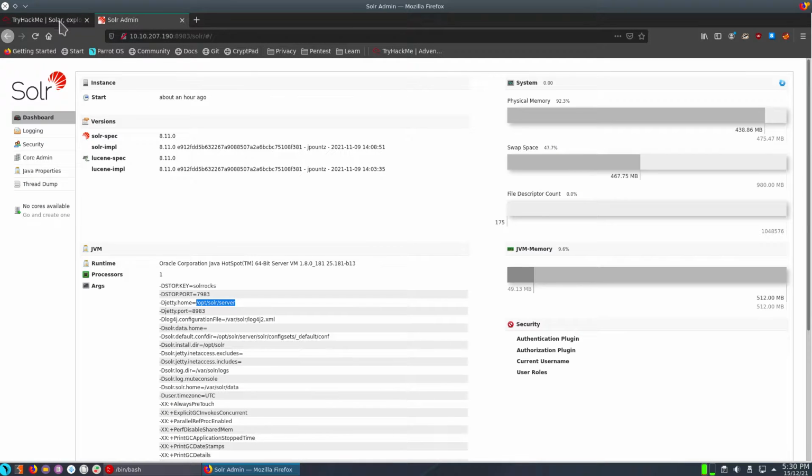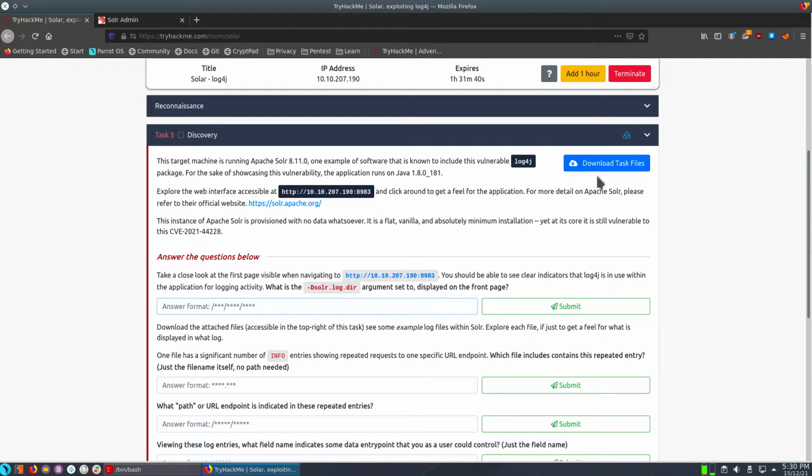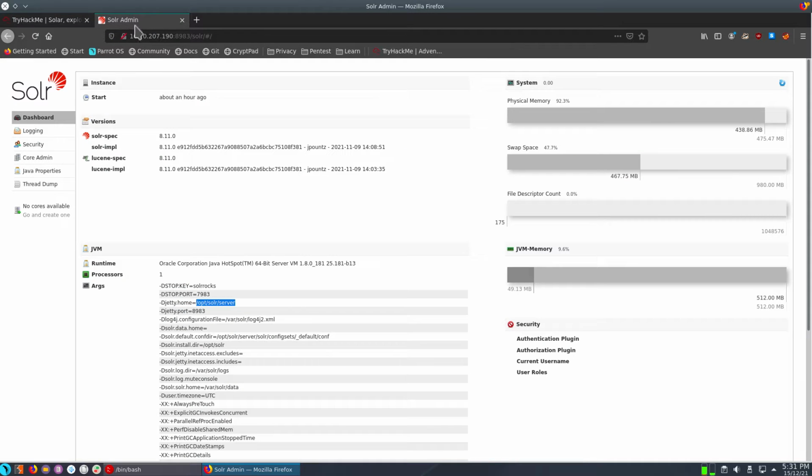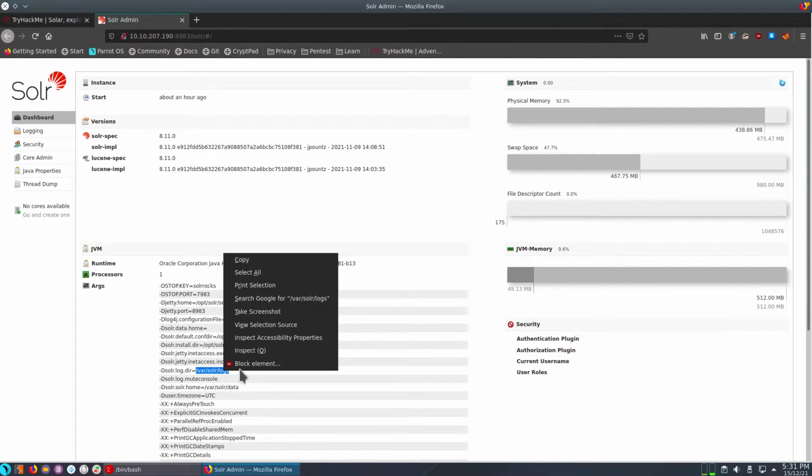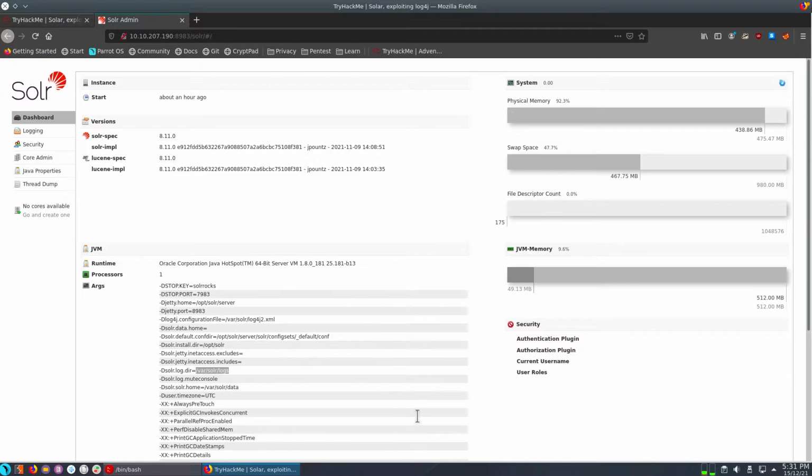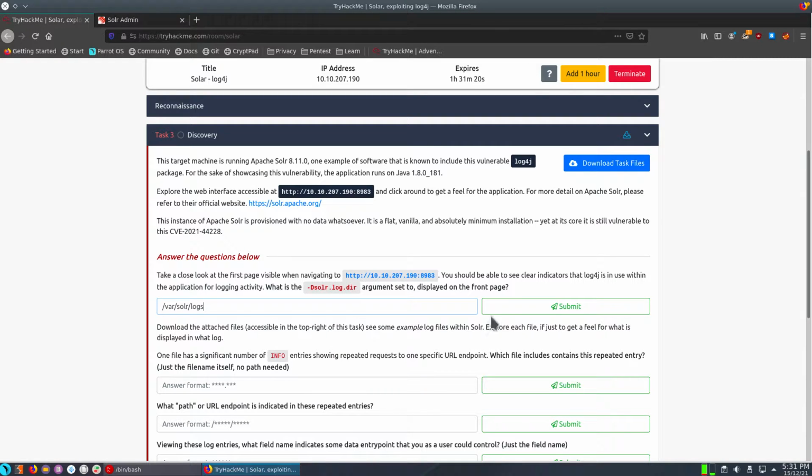I'm just looking for this real quick, because I'm pretty sure we download the task files later on. Oh yeah, it's this, the solr.log.dir. This is what it's supposed to display, the /var/solr/logs. We can just copy that and paste that in, and that should be right.